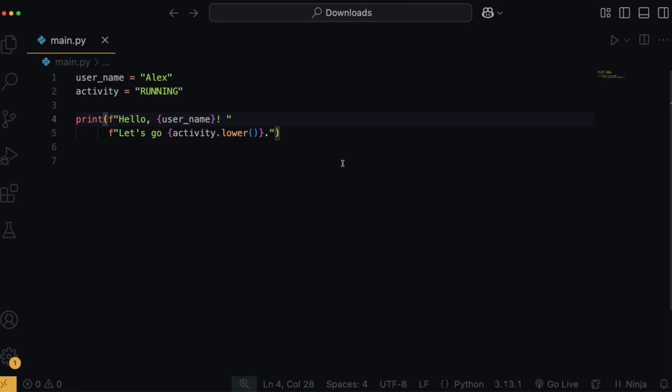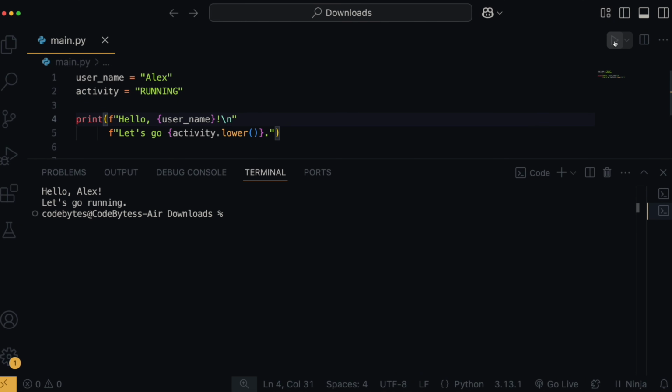If we wanted it on 2 lines, we'd manually need to add a backslash and then n, and this then forces a new line, which will then output the statement like this. So did you get this one right, or do you need a bit more practice with f-strings?